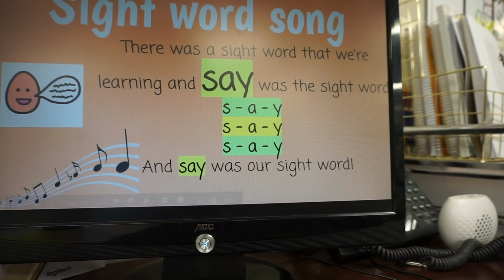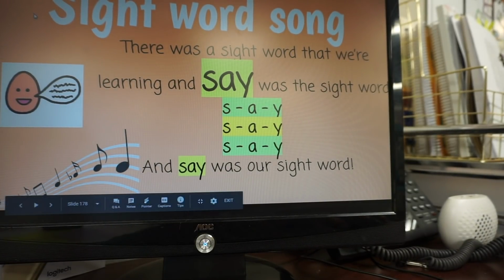I wanted to show you something that we're doing for sight words that my kids seem to be enjoying a lot. I tried this last year. That group just didn't like singing as much as this group does. So for sight words of the week, I'll make this slide, and this just goes to the tune of Old MacDonald. Oh no, not Old MacDonald.